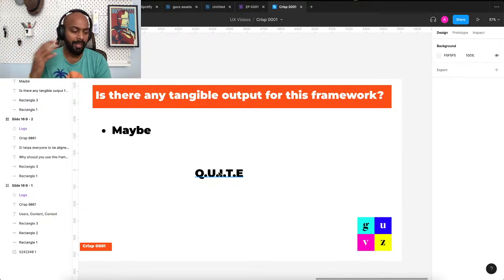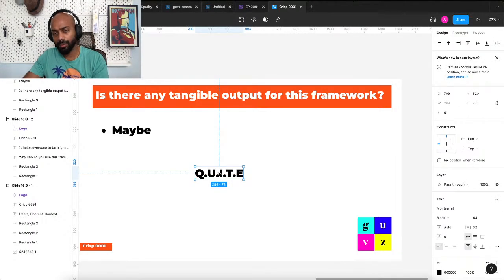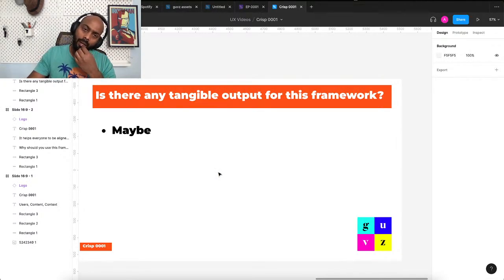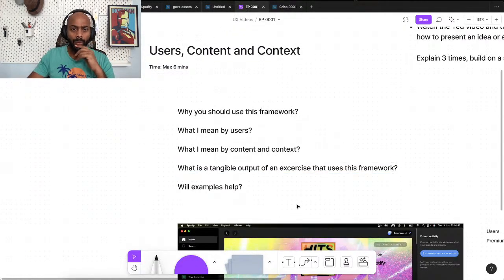So yeah, it really depends on how you want to use this framework. Whether you want to just keep it in the back of your head and keep thinking about it whenever you are coming up with solutions, or if this is something that you extend and put a few things in place, so that you can address them like how we address them in the quiet step. So yeah, that's probably what I will cover. Is there any tangible output for this framework? Is there anything else? I don't know.